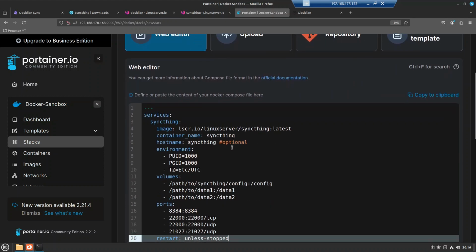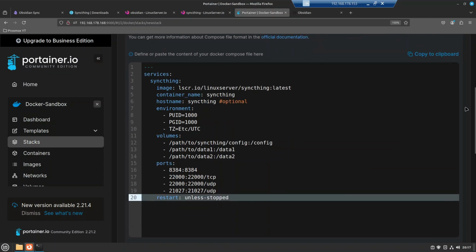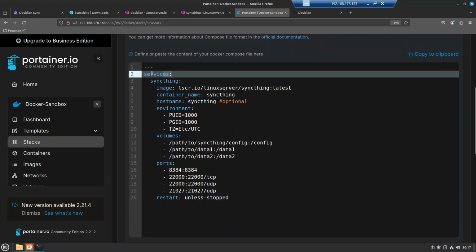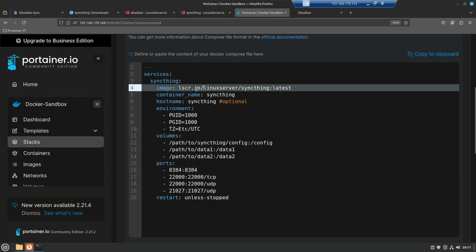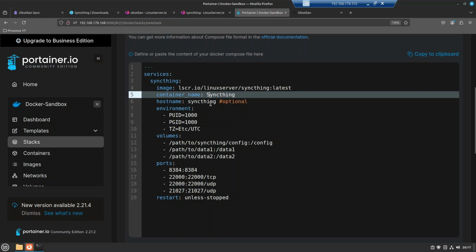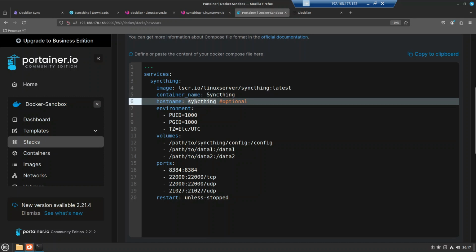So let's paste this Docker Compose instructions into a Portainer web editor, and let's go over all these lines and setting up this SyncThing instance. So we're going to create a service with the name SyncThing. We're going to use the linuxserver SyncThing latest Docker container image. We will name this container sync. Hostname SyncThing. You can change this to something you want. I will name this SyncThing-YT to stand out in my network.